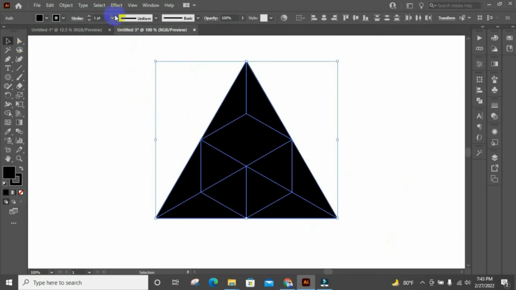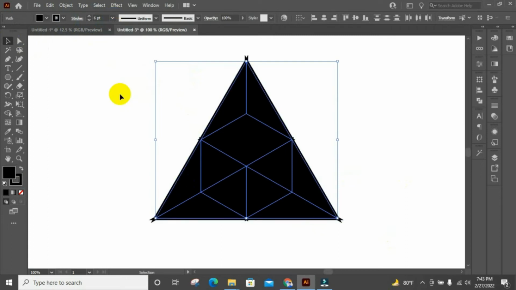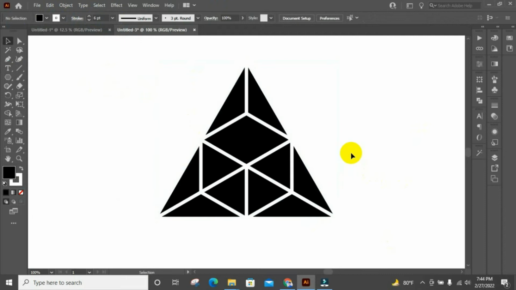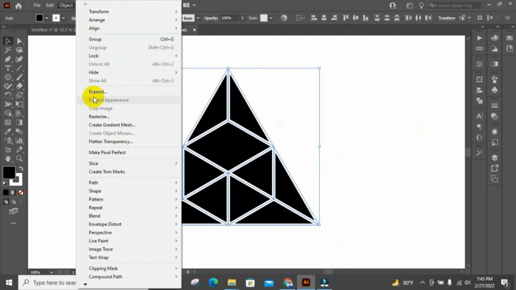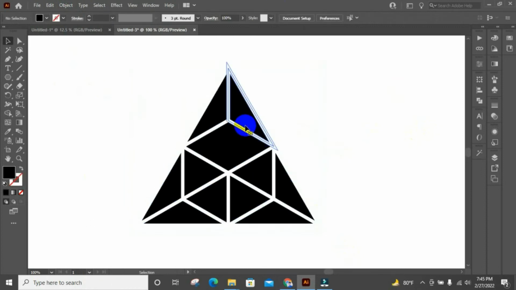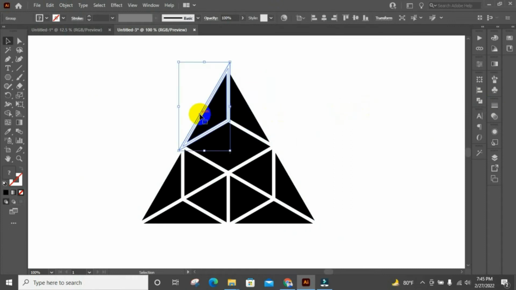Now select the design and increase our stroke value. Change this to color. Now select this and go to object and expand. Now select these portions, go to pathfinder, click subtract or remove outside edge.